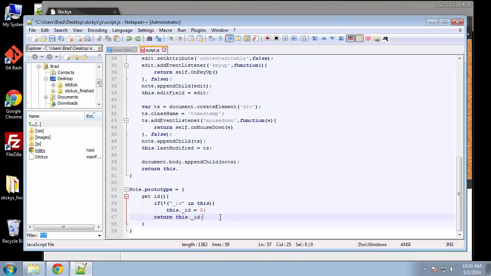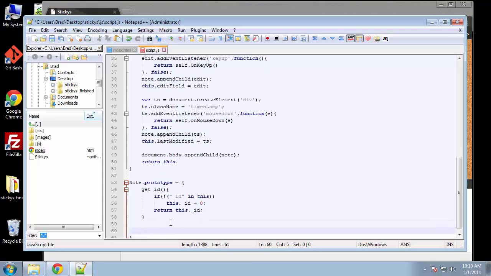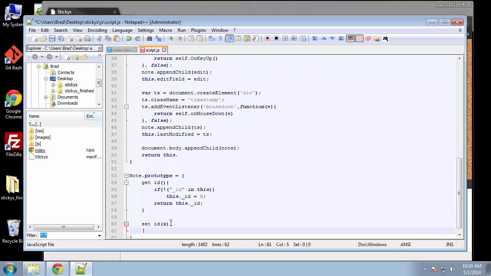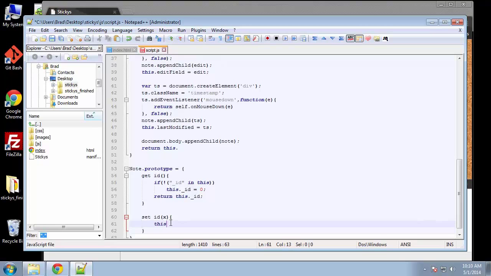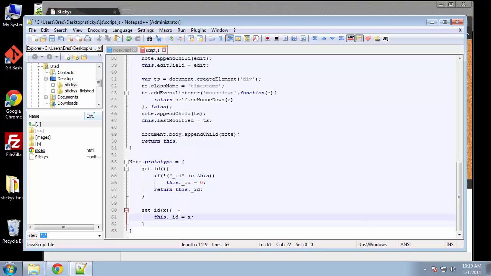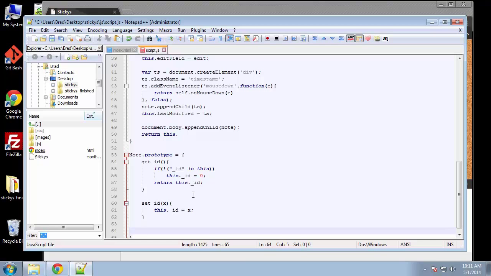And now the next method is going to set the ID. Alright, so we'll say setID, and I'm going to pass in a variable of x, and this is very simple. We're just going to say this._id is equal to x, x being whatever we pass in. Alright, so next we're going to get the text. Basically the text is whatever is in the note, so we'll say getText.